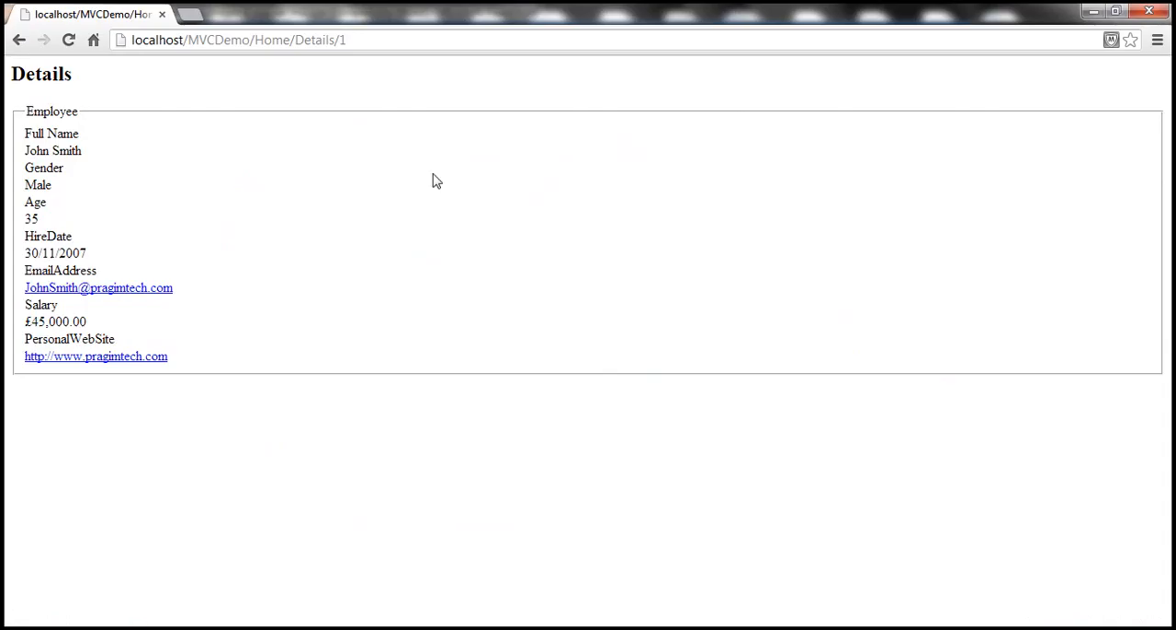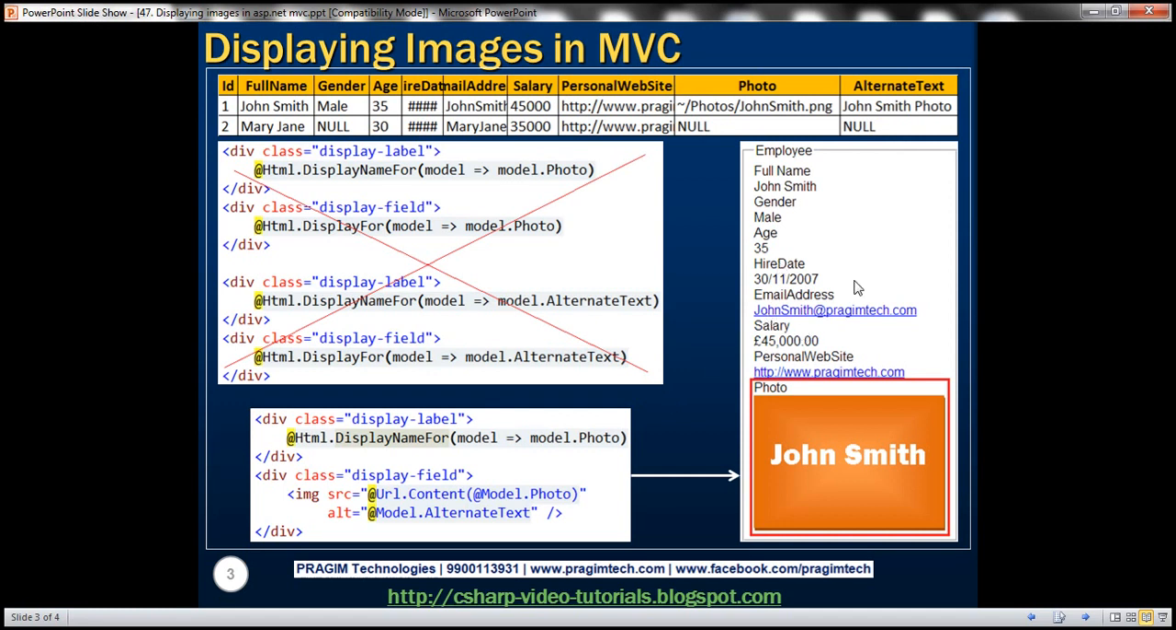Now, notice that when we navigate to this details view, we can view an employee's personal details. Along with the personal details, let's say we also want to display the employee's photo. The path for this photo is going to come from this photo column. Just in case the photo at that path is missing, then we are going to make use of the text from this column as the alternate text.